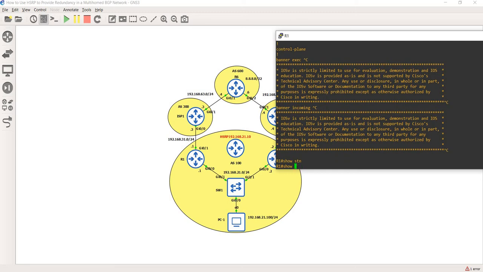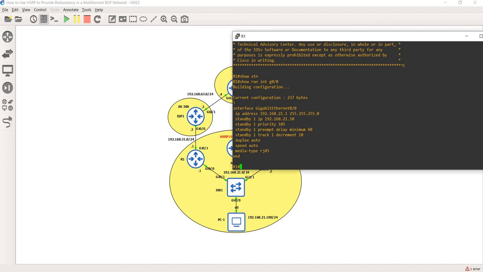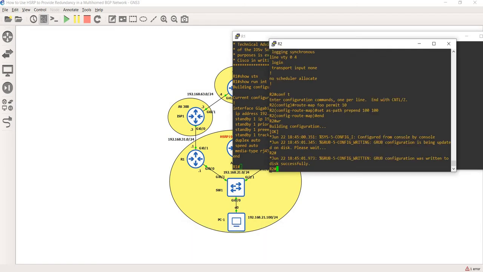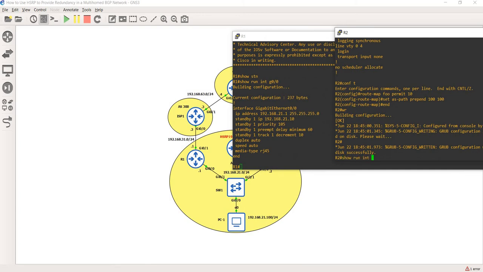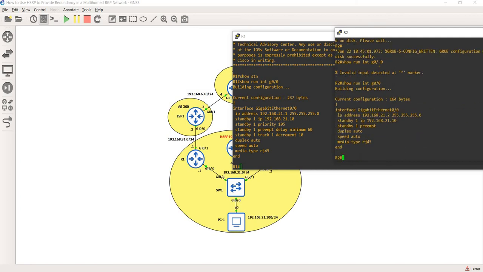Standby. Let me just show you the config first. Yeah, this is the config on R1. And let me just show you the config as well on R2. This here.